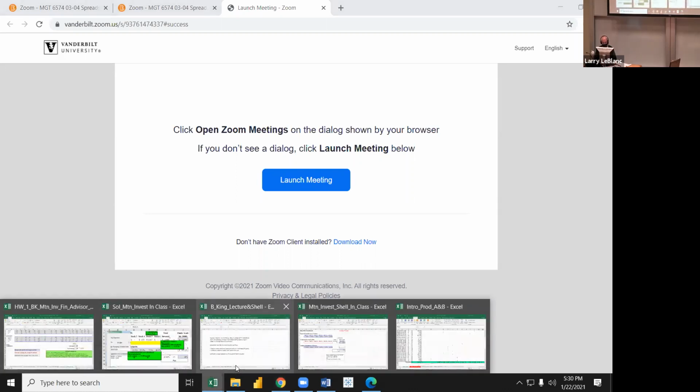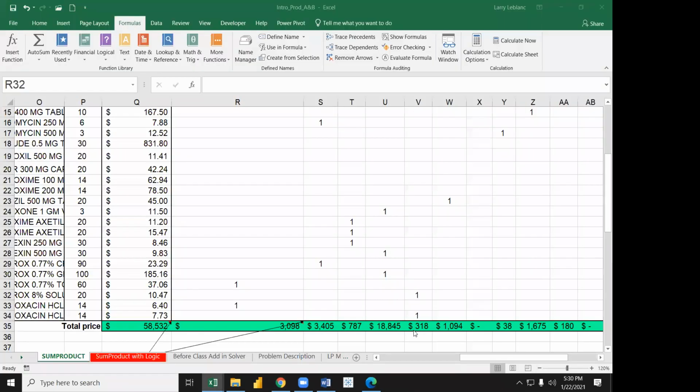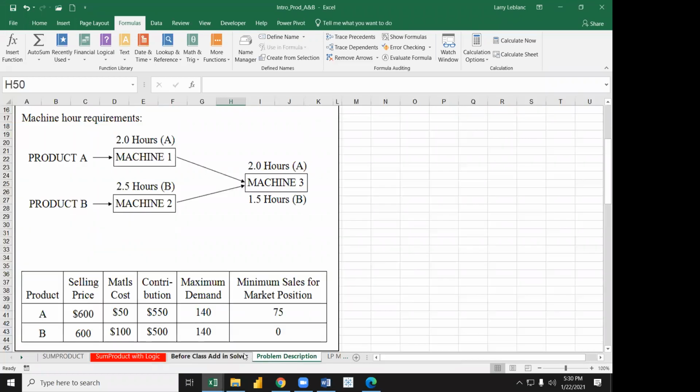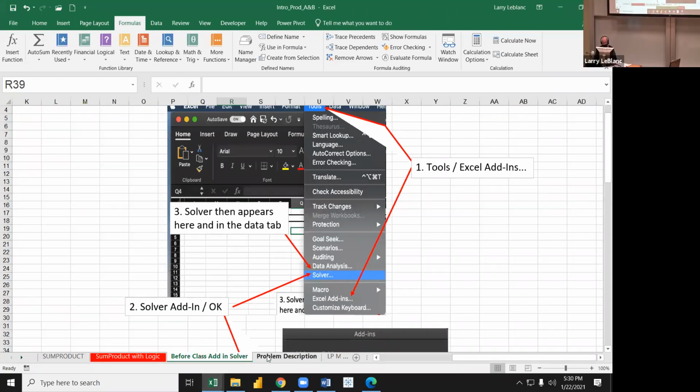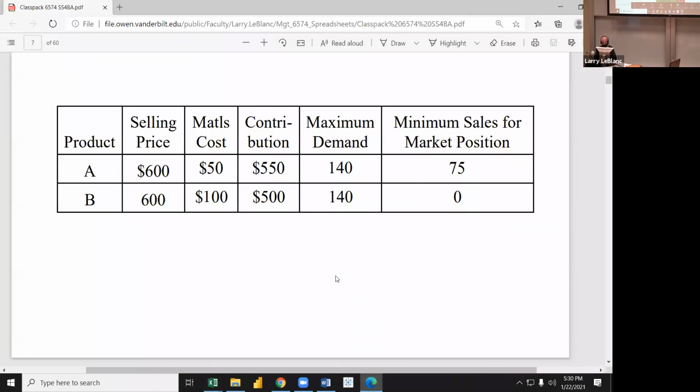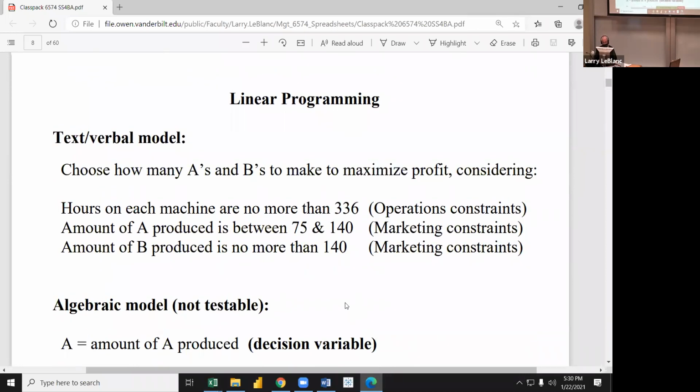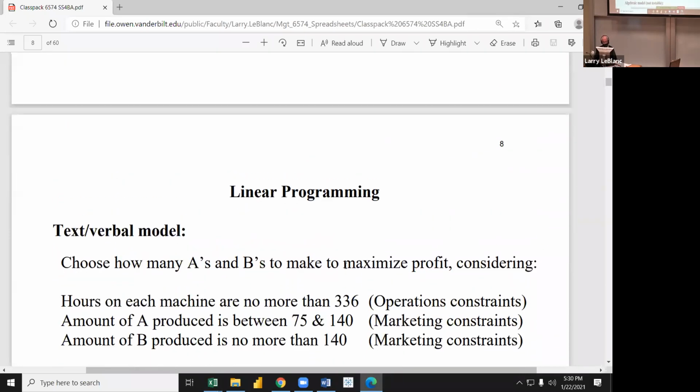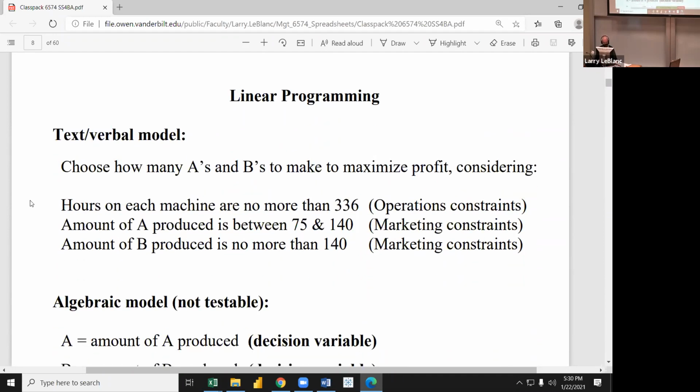Back to Excel. So I was finishing up the class pack, I think, which is repeated in the Excel file. Okay, let's stay in the class pack for a moment. Page 8, text verbal. I want to choose how many A's and B's to make. There will be 2 changing cells. How many A's do I make? And how many B's do I make? To maximize profit, not to minimize cost, considering 3 types of constraints.